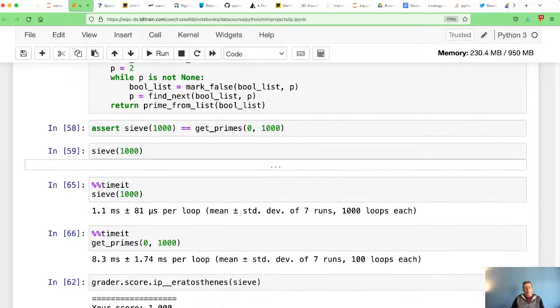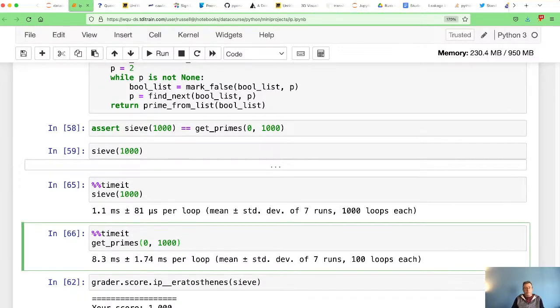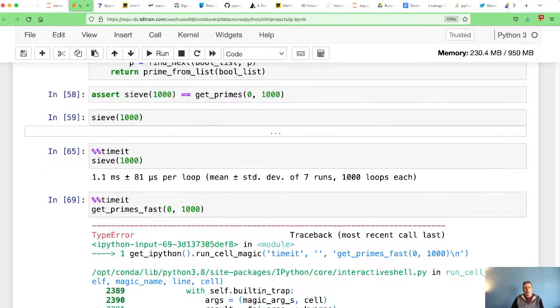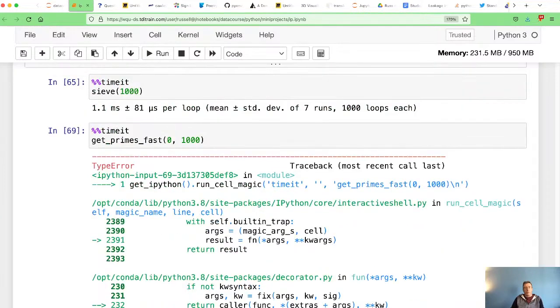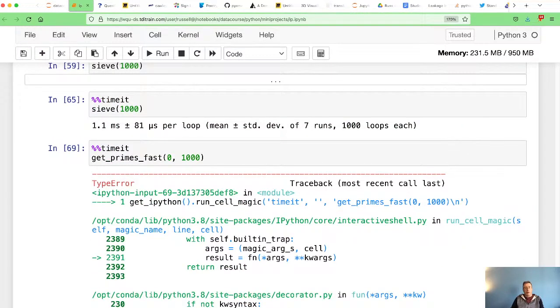Time it get primes fast. Oh, this only takes one.